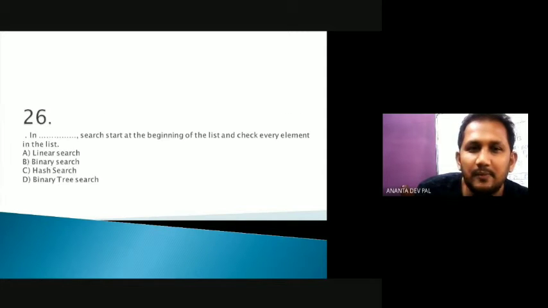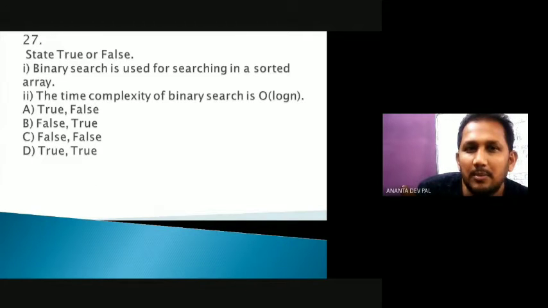The number of comparisons done in sequential search, that is n plus 1 by 2. B. In dash search at the beginning of the list and check every element, that is linear search. Binary search is used for searching a sorted array. Yes, true. Binary search is true.